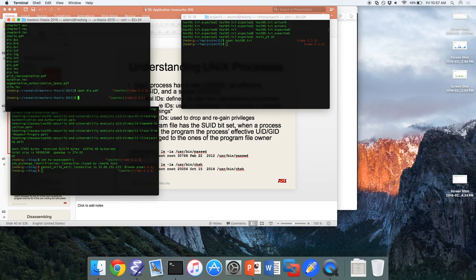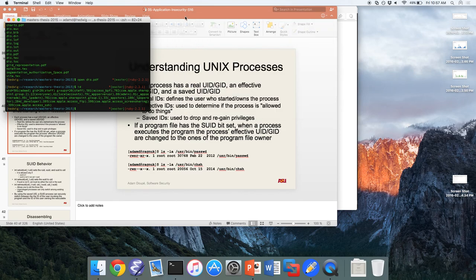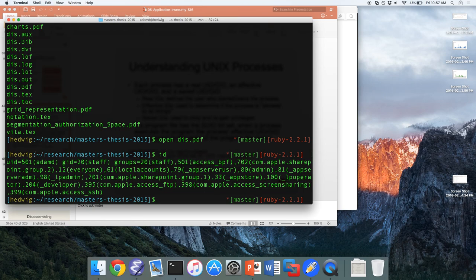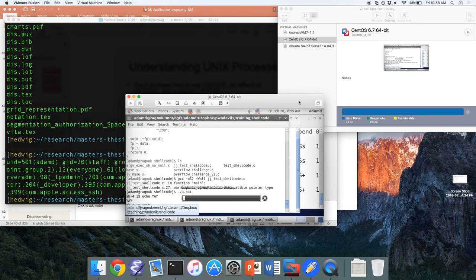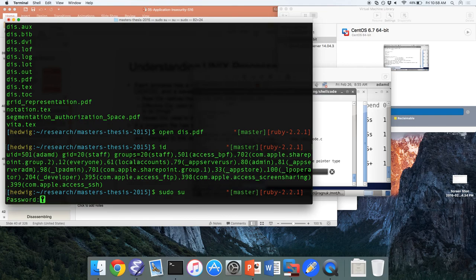Let's see if it'll work on here. So, even though my Mac is still a Unix thing, I can see that my user ID is Adam D, my group ID is staff, and I have a bunch of groups that I'm a part of. This is a weird Unix thing, or Mac is the word I'm looking for. Okay, if I do sudo su, so what am I doing here?